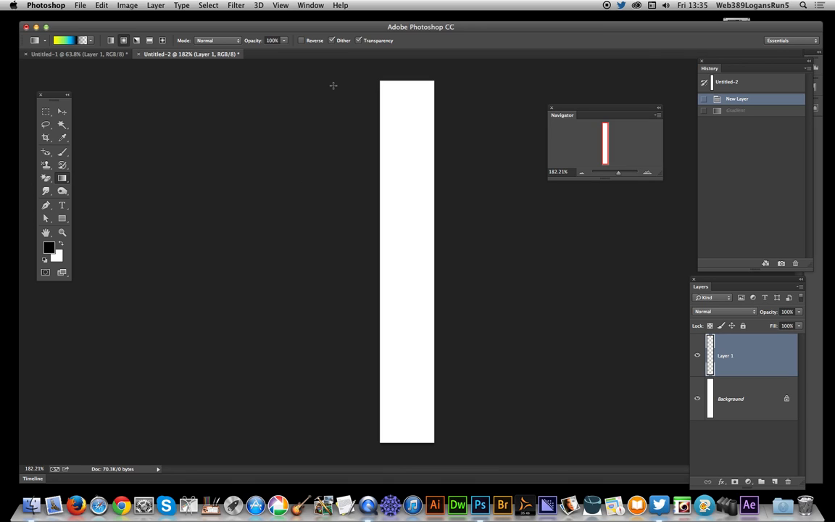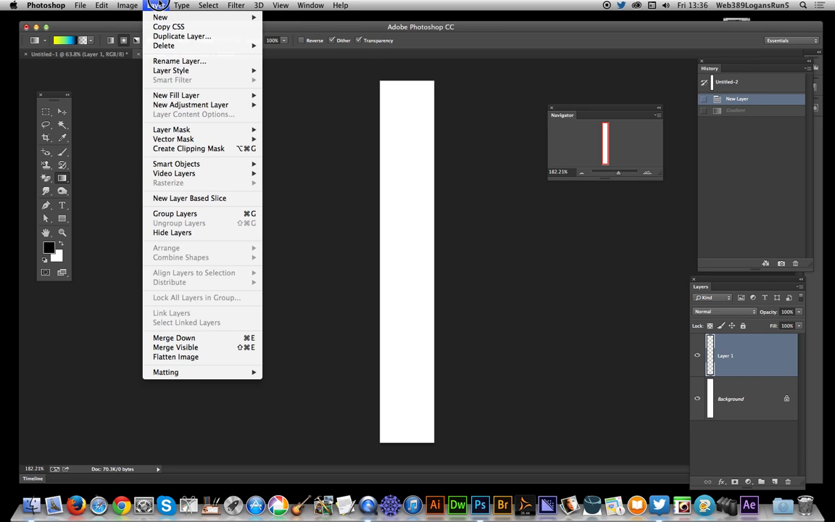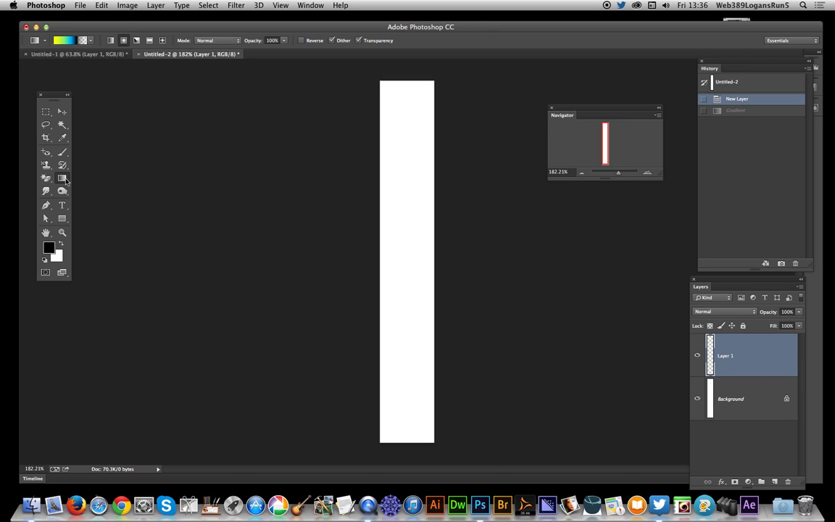Right, first thing to do, I'm just going to create a new layer. I've actually already created a new layer over there, but basically just go new layer to create that new layer. And the next thing is the actual gradient itself. There's a gradient tool, select that and just click there.